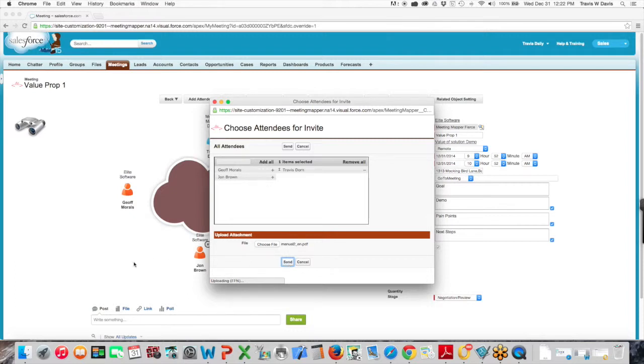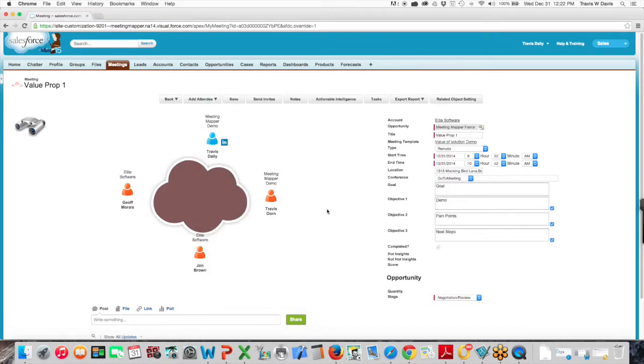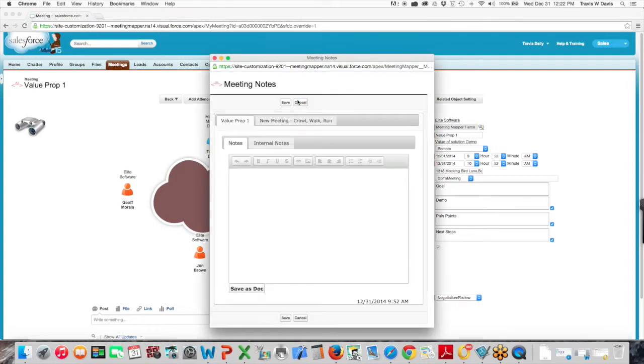So again, it's going to send the invite out with the document with the invite, and it was successfully sent. So I'll wait until that shows up. The other thing we were talking about is the notes. So I can look at any previous notes from previous meetings right here. I can't really update them. I could, but why would I want to do that? I want to update in the current meeting notes. So I can look back and forth, both internal and public notes.